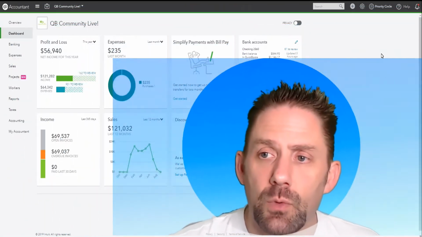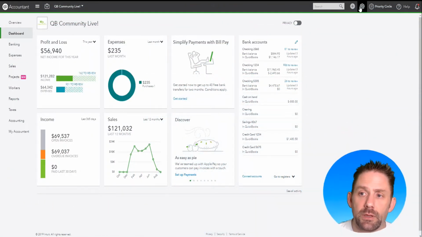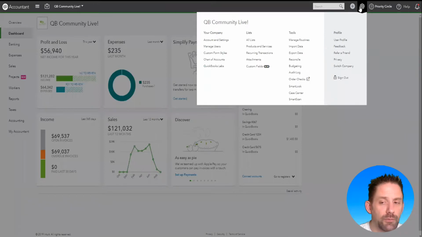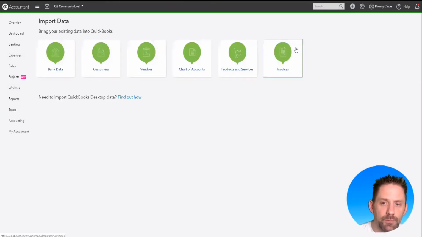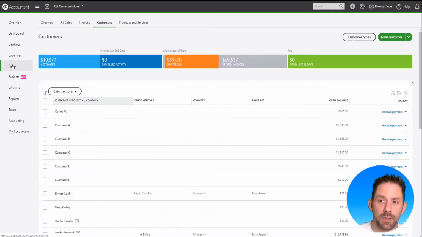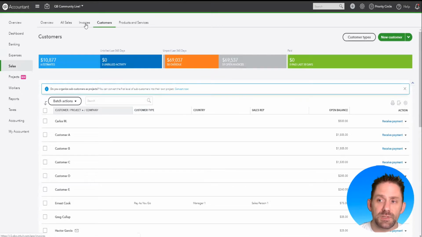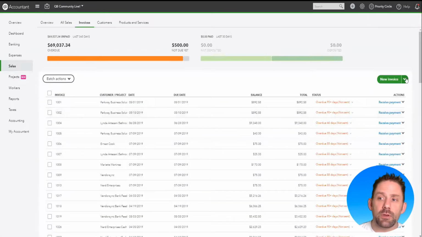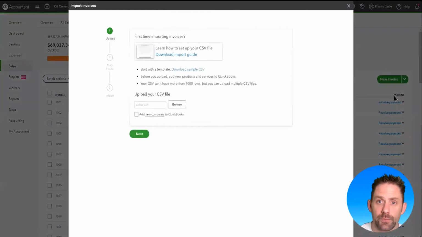From our screen here, let's click on the gear icon. There's about 3 different ways to do this, but we'll go to import data, and you can actually go to invoices here. Now, alternatively, you could also, of course, go over to your sales tab, and once you're on invoices, you can click on the drop down and do import invoices here also.